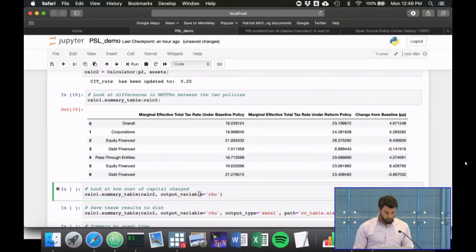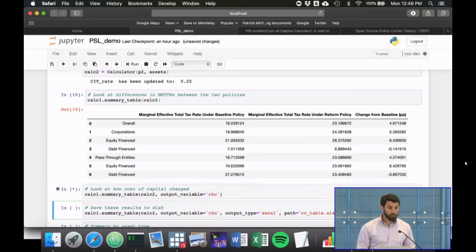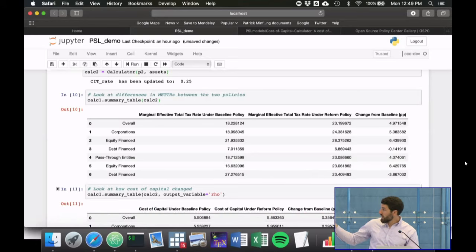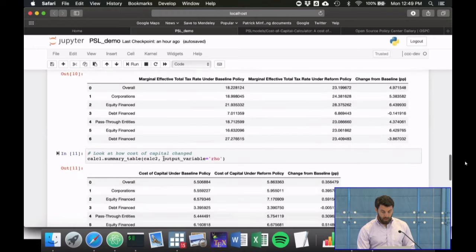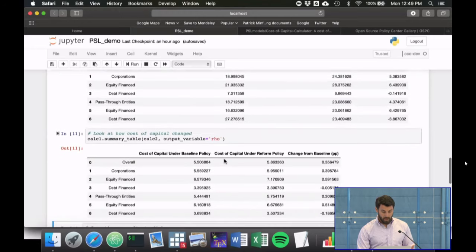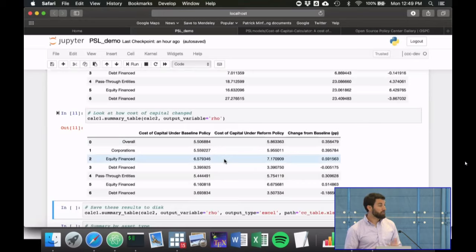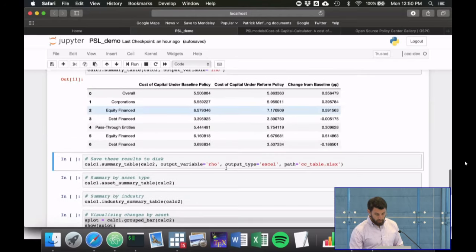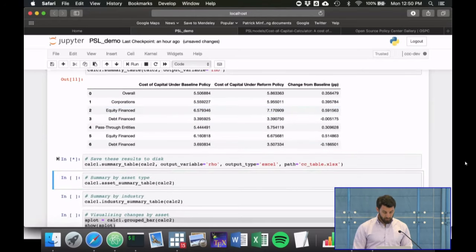So the default output here is to tell you what happened to the marginal effective tax rate. If we wanted to look at a similar table, but look at what happened with the cost of capital, there's an argument for that. We can change the output variable we're looking at. So here I'm going to pass an argument saying output variable equals rho, or the cost of capital. And then I can get a sense of how the cost of capital changed across these groups between the baseline and reform. Okay.